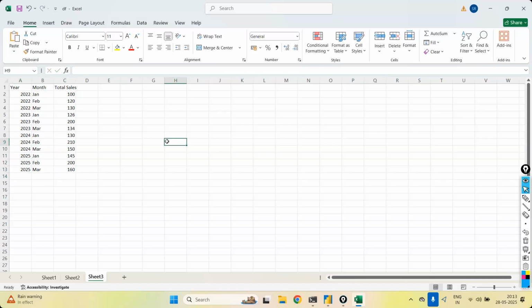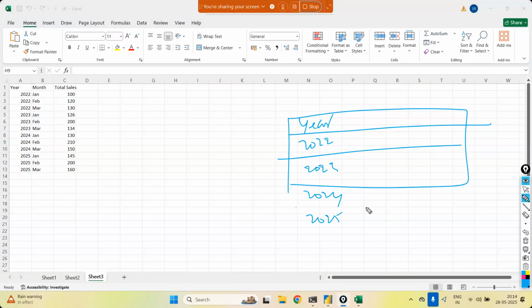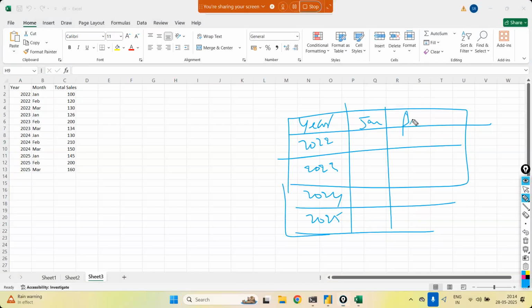Now my requirement is like this. I want the years as rows: 2022, 23, 24, 25. Columns should be January, February, March. Now in 2022 Jan, what is the value? 100. 2022 Feb is 120. Then 130, 126, 200, 134, 130, 210, 150, 145, 200, and 160. I want it like this.